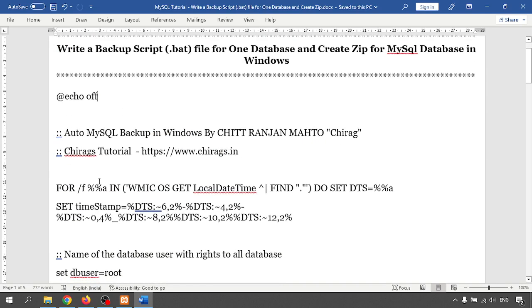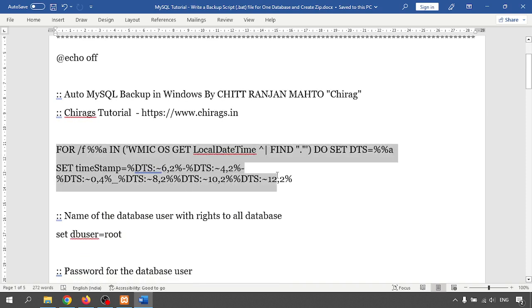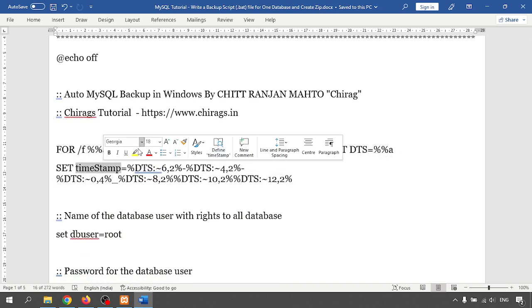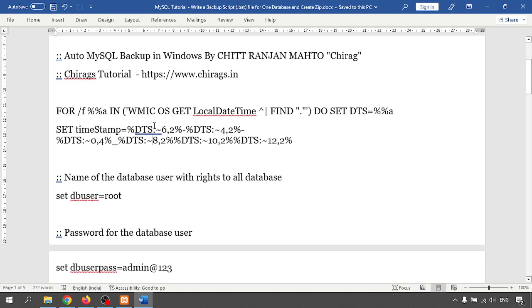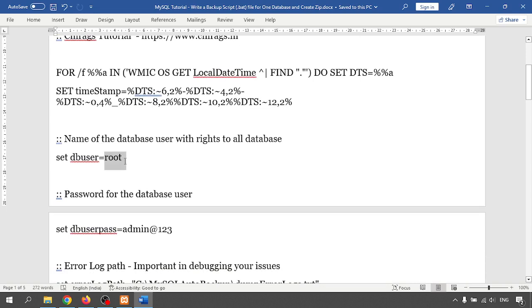I'll just explain it one by one. So this is the starting, and here I'm reading the timestamp, which I'm creating from the OS local time, whatever the time is on the local system, I'm getting that. And these are the important things. Root dbuser. So what is the dbuser?